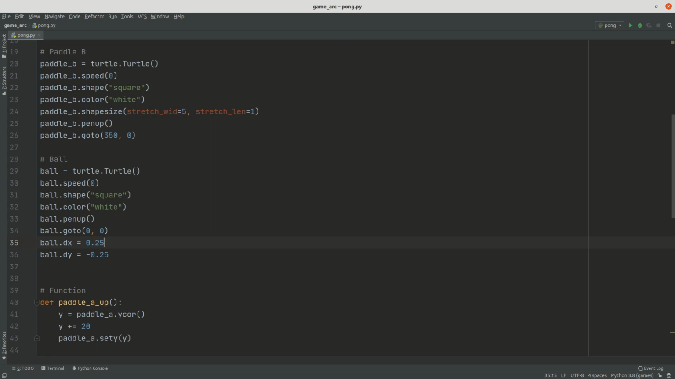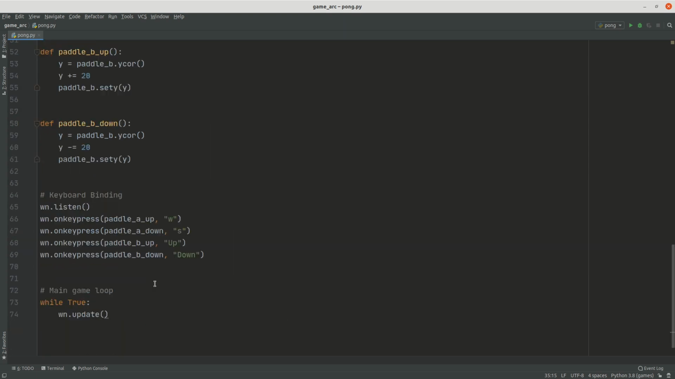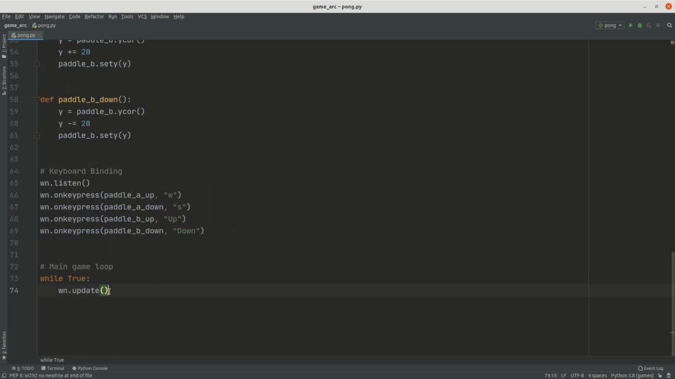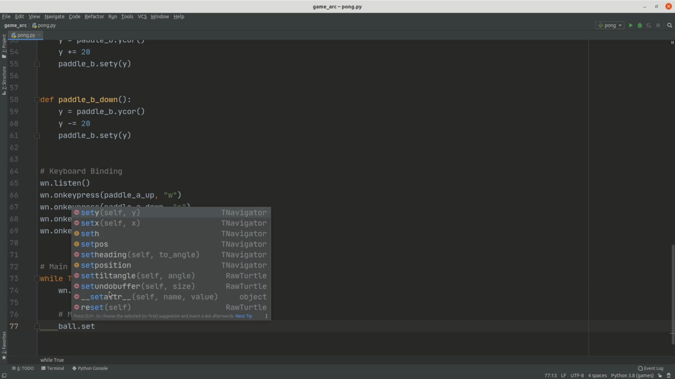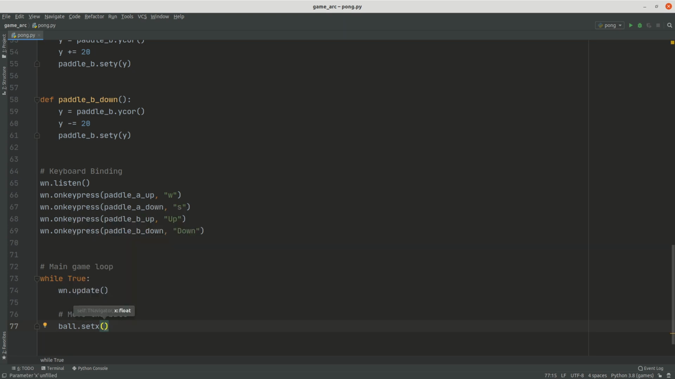So again, as I told you, we want to make our ball move. So we are going to do that within our main game loop. So I'm going to put in a comment and say move the ball. So we know this is where we are going to move the ball. And here I'm going to say ball.setx first. So this will make sure the ball moves along the x-axis as well as the y-axis.